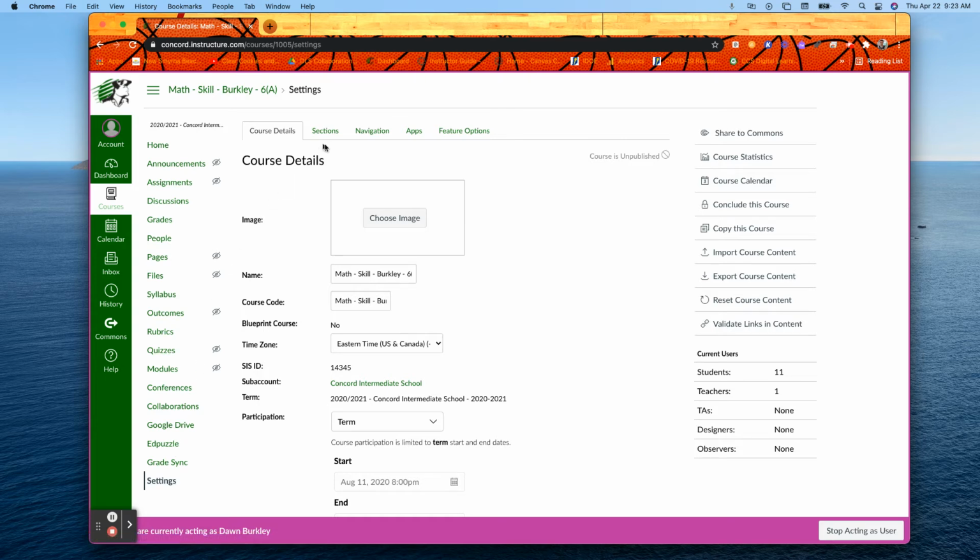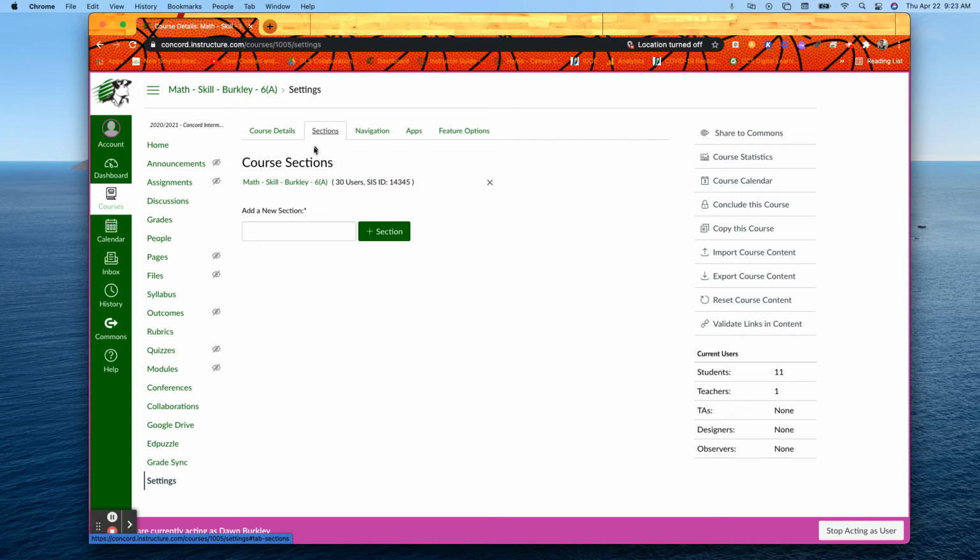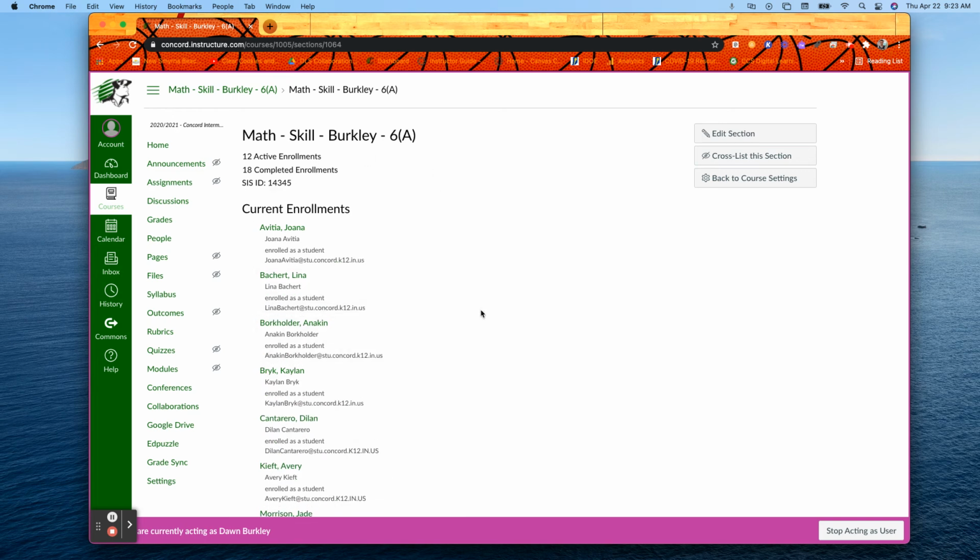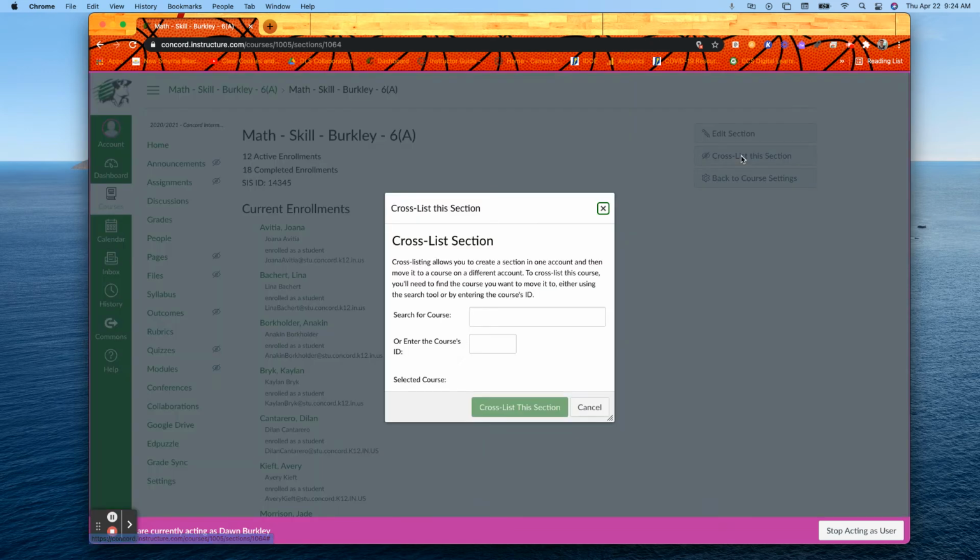Up in the top navigation now, I'm going to click on sections. There is only one section here, which is perfectly fine. Click into that. My list of students will pop up. Over on the right, there's a button that says cross list this section. Click on that. I now have two boxes.